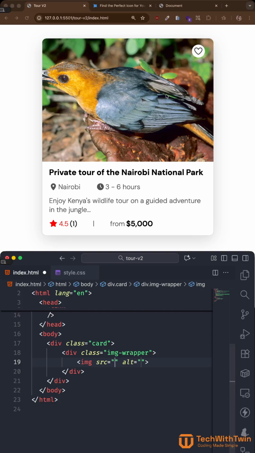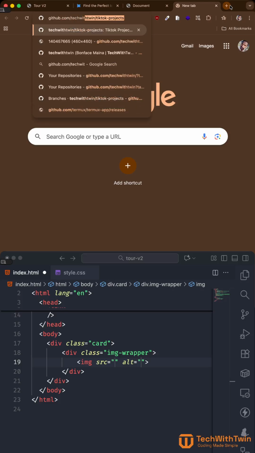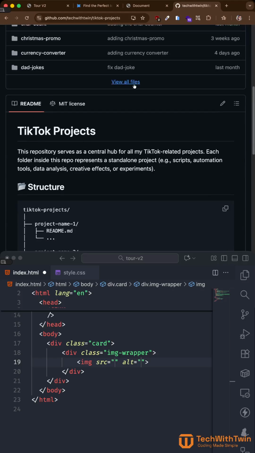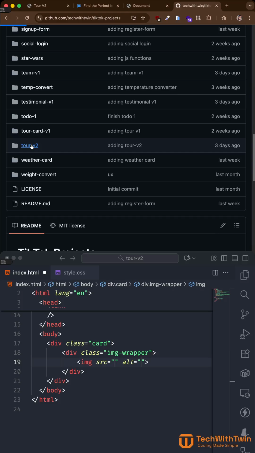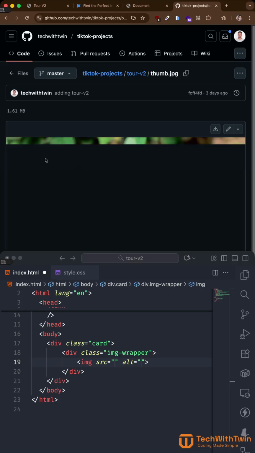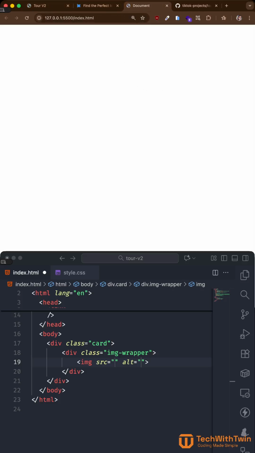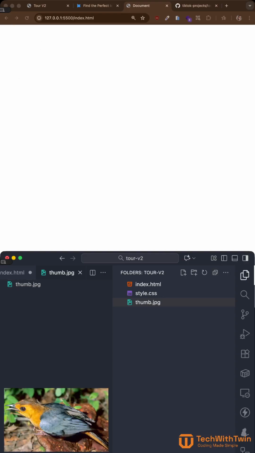If you'd like to use the exact image I'm using, you can always head over to my GitHub repository, TikTok projects, and look for a project called Tour V2. View all files, Tour V2. This is Tour V2. Click on it. And here is your thumbnail. This is the thumbnail we want to use. So I'm just going to paste it from my other window. Let me show you. I'm just going to paste it here. All right, and that's all.